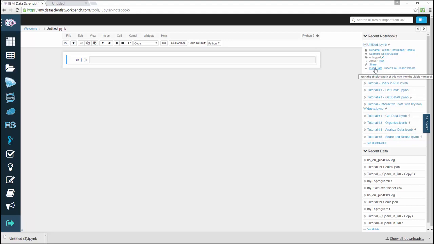Next, there's the insert path, which is very helpful in knowing where your data is stored on your account. For example, you can open up the options for your recent data and see where they're stored so you can import into your notebook.